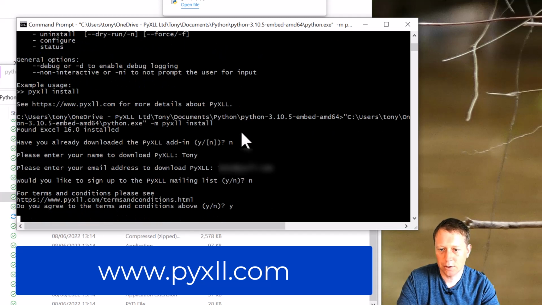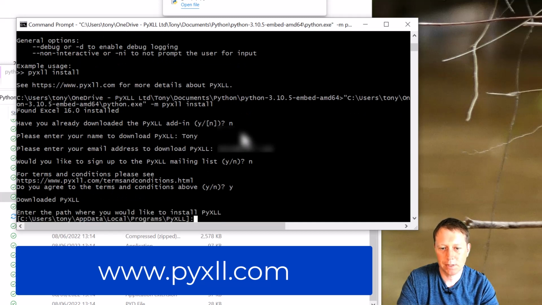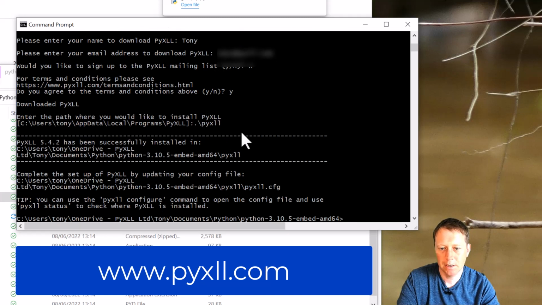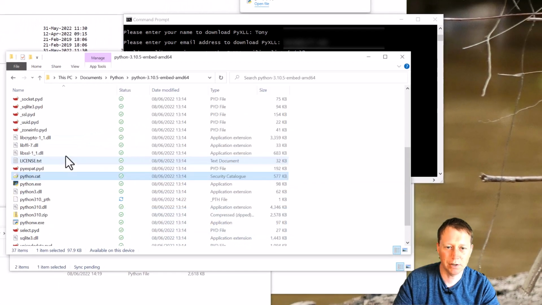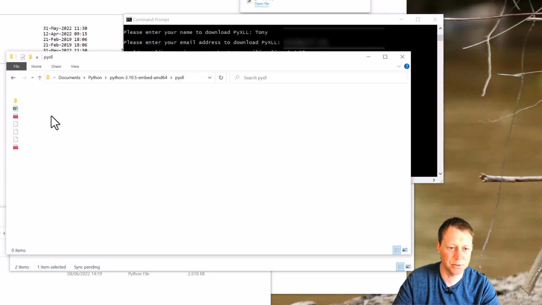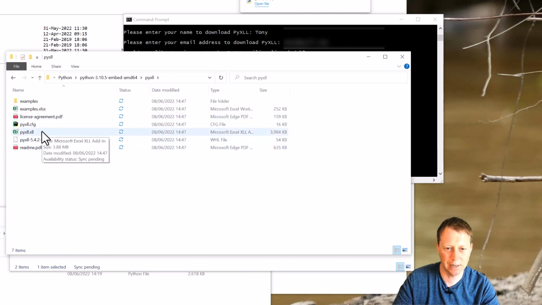and then once you've done all of that, it will download the Excel add-in and finish the installation for you. It's asking me where I want to install it. I think in this case I'll just create a local folder called PyXLL, and it will install it there. Now it's giving me a bit more information saying that I can run pyxll status to check where it's installed, or pyxll configure to configure it. But if I look in here, you'll see that it's created this folder PyXLL, which has got everything installed, including the README file and the Excel add-in itself.